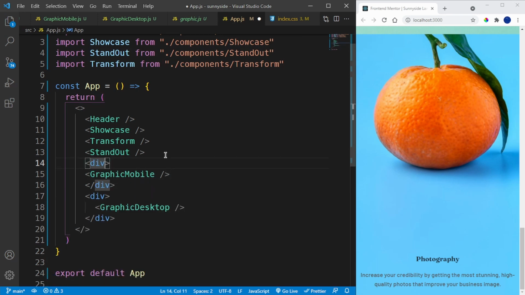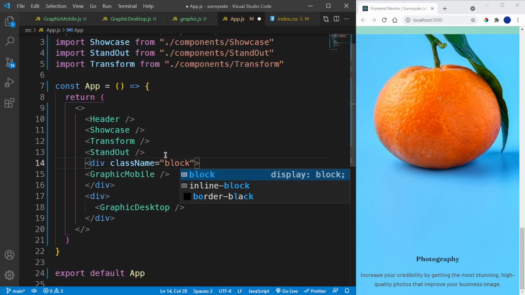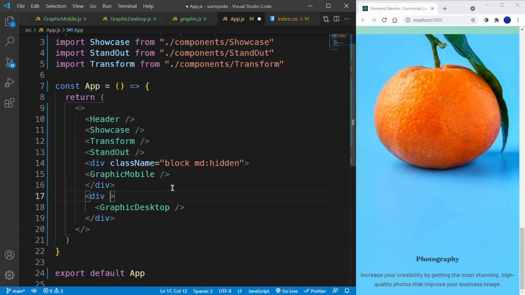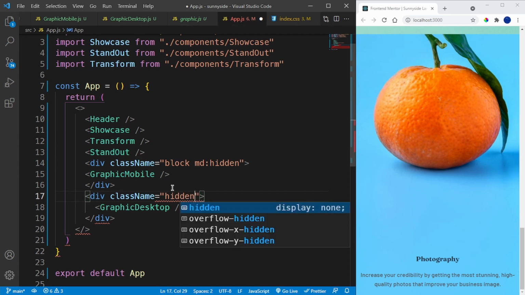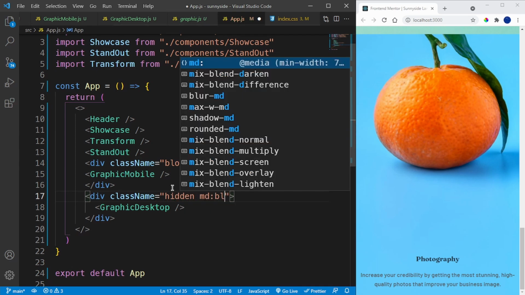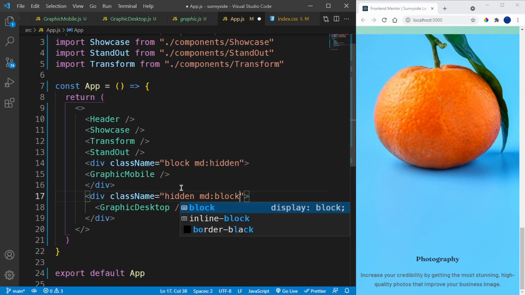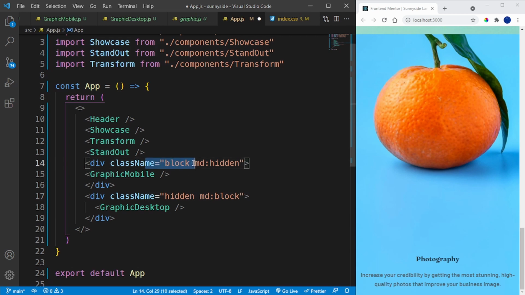Now one thing that I want to do is inside this first div I'm going to give this a class name of block, and then for medium screens I want it to be hidden, okay? And then I want to do the opposite for this, so give this a class name of hidden, and then for medium screens I want it to be block. So I don't want this to show on smaller screens except when the width is greater than 768 pixels, and I want this to always show, and I want it to be hidden when the width is greater than 768 pixels. So save this and nothing should change on the screen.